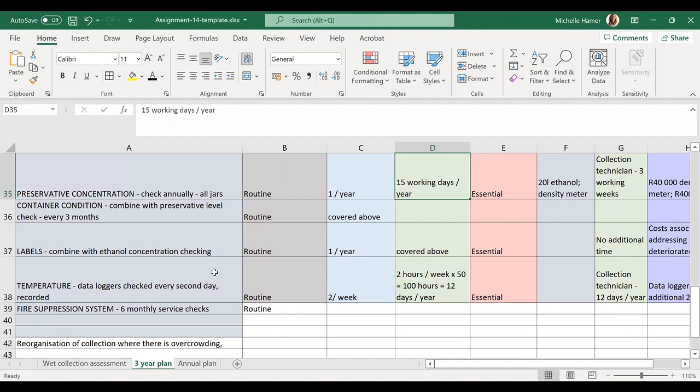For your data loggers, for temperature, I said it will probably take you 2 hours a week. And that's for downloading the data, for doing the records. So in a year, it'll take you 12 full days. So that means I've got a budget for the collection technician to spend 12 days, not in a chunk, but spread out to be able to do this work.